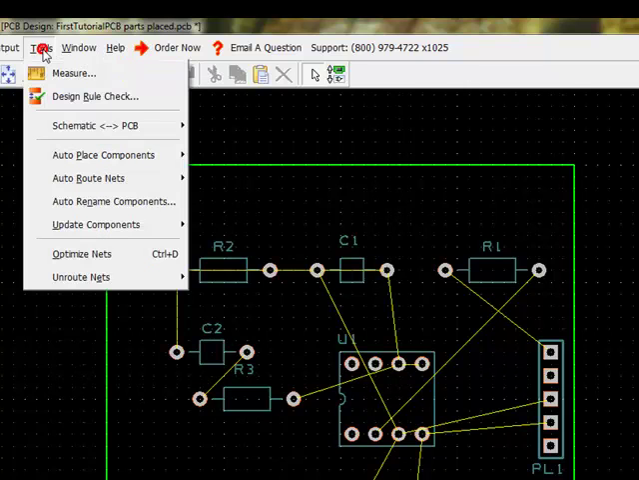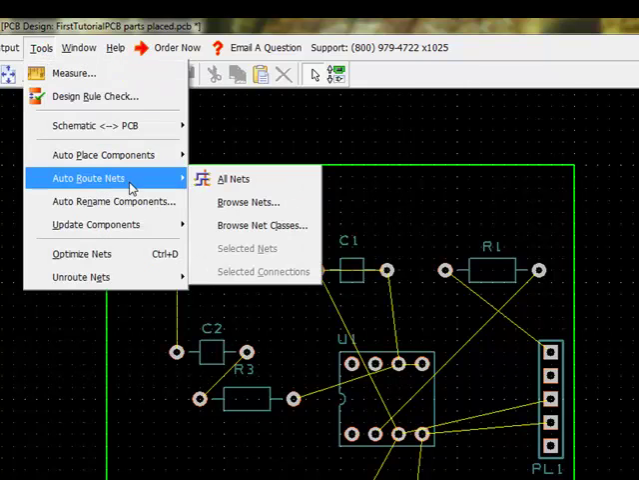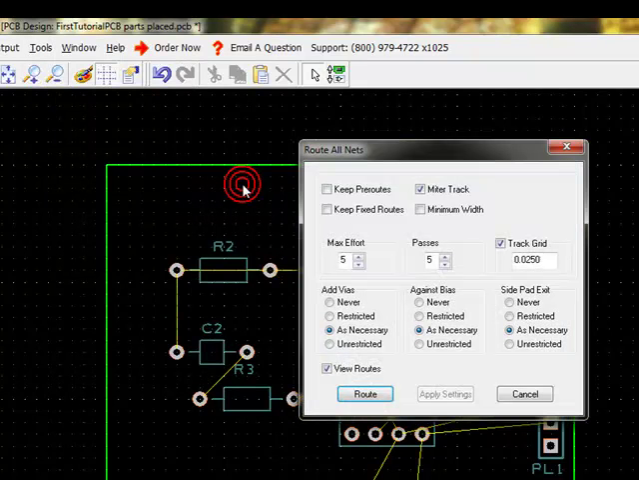For the auto router, go to Tools, Auto Route Nets. Under this option, one may route the entire board automatically, route any specific routes that are selected, or route by net. For this example, we will route all nets. We will use the default settings. PCB Artist users should explore these settings to help get the desired effect when routing. Click Route when done.